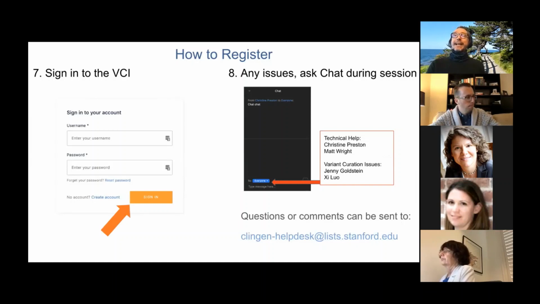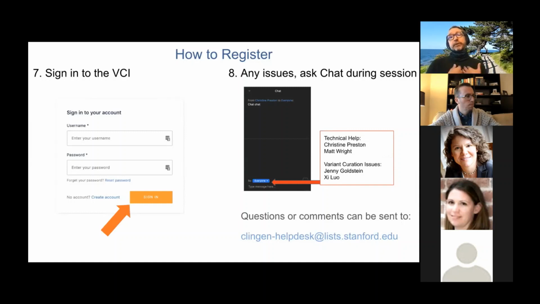We've placed the link to these slides into the chat box of this session if you need further help logging in. During the session today, if you require any technical help at all with using the VCI, then please use the chat function in the Zoom session to reach out to Dr. Christine Preston or myself. If you have any questions about variant curation, please use that same chat function to contact Dr. Jenny Goldstein and Dr. Ji Lu, who are also on hand today to answer your questions.